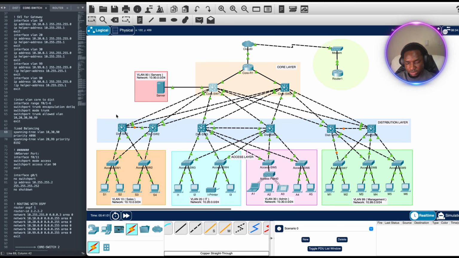Okay, so now, since we have a high level of redundancy in this network, I set up spanning tree, Rapid PVST+, on each of the switches in this network, just to make sure there's no loop in the network and none of our links goes down. And also for load balancing on the core switches, I set up spanning tree and I set some of the VLANs to different priorities on both core switches. So let's check that out.